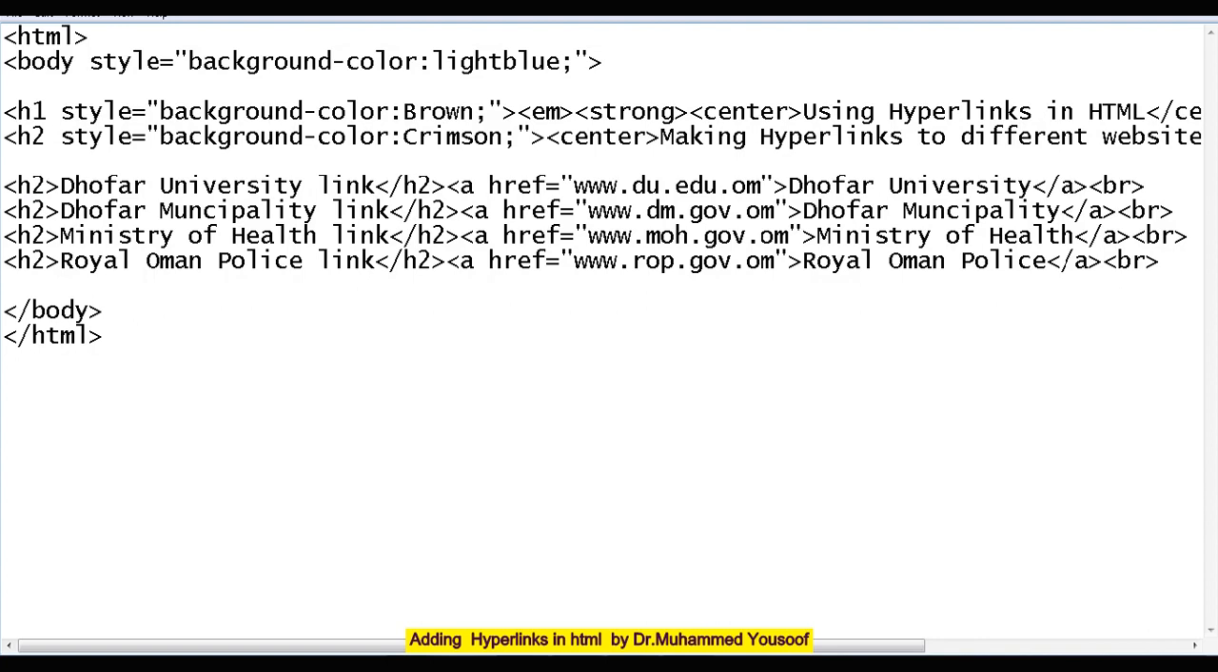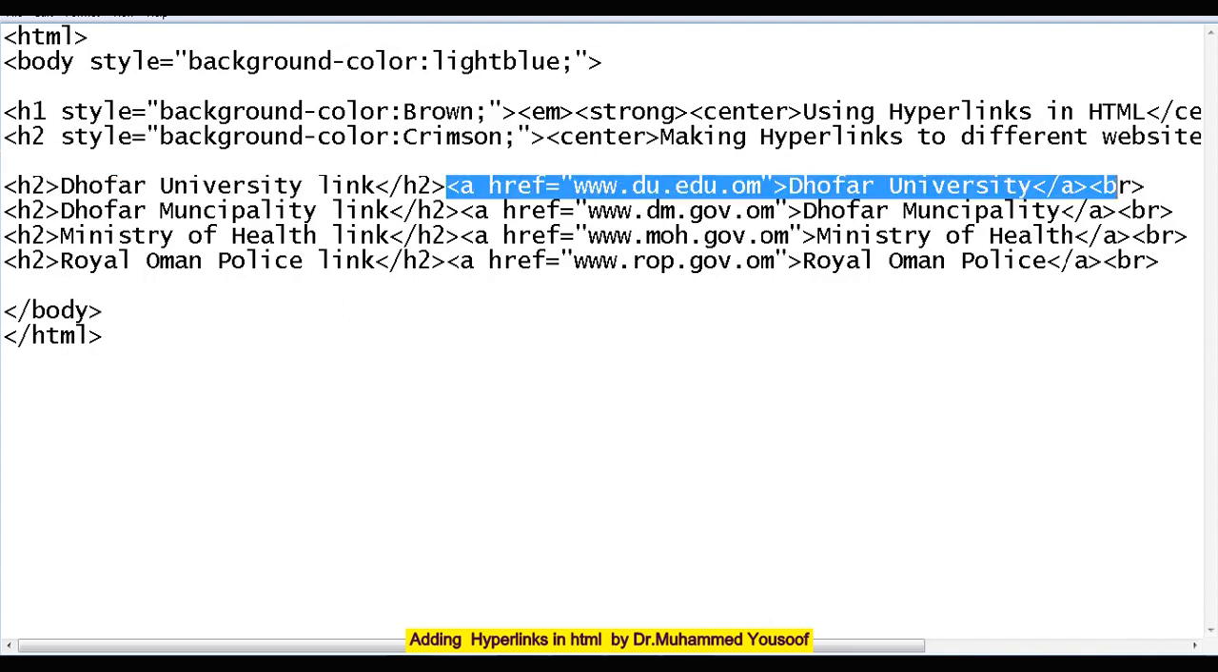Now the most important thing is that, from here to here I am just writing a text, Dhofar University link. This is the line that you should know. This is the code for making any hyperlink. You can see here, A is the element used for a hyperlink. Href refers to the reference, and you type the website address, www.du.edu.om, and you close it. Then what you want to show as the hyperlink name is Dhofar University. Since you opened A, you have to close A here.